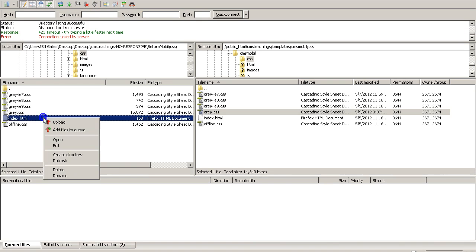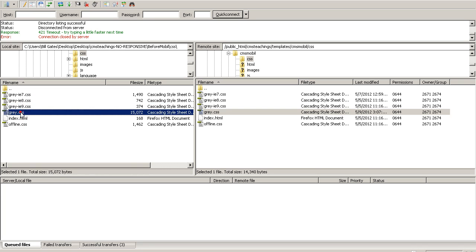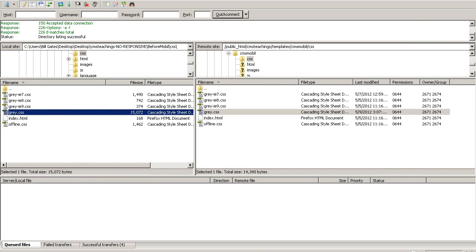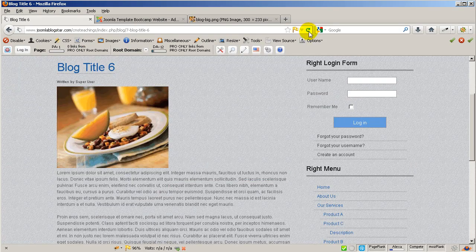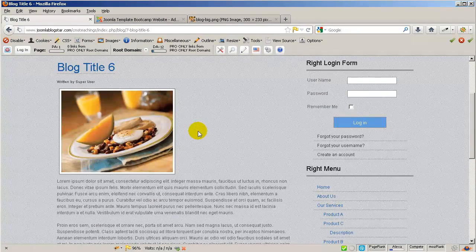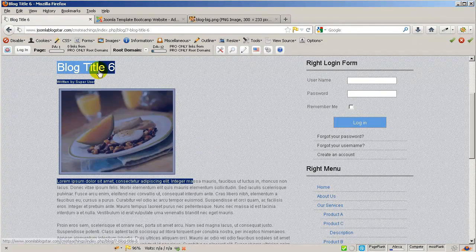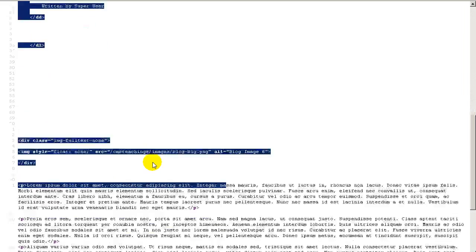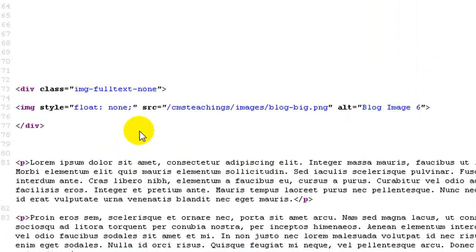Let me right click, hold on, this one here, right click and upload. Click OK to replace, and we are going to refresh. Well, in this case we are not achieving the effect we want in here. Let me make a selection, right click and view selection source. And well, here will be the problem.